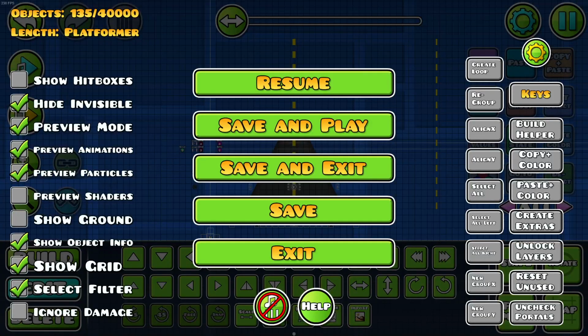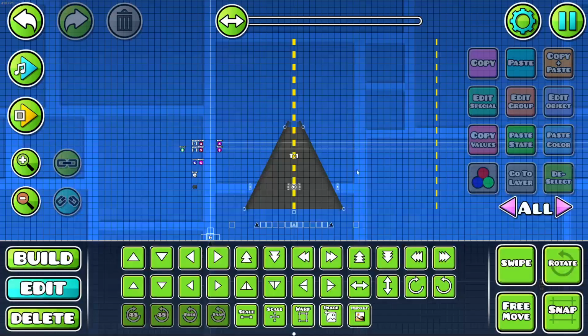Yo, what's up? I just created something kind of sick in GD that I'm really proud of, and I just wanted to showcase it and showcase how I made it because I just think it's really cool. So I'm working on a little level here.